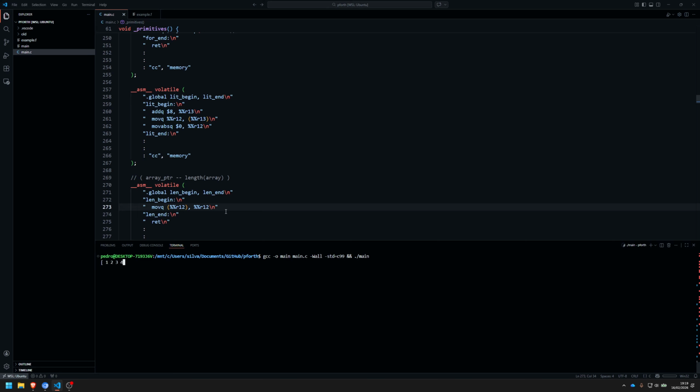1, 2, 3, 4, 5. Length, print stack. This should give me 5. Correct, it's working. Cool.